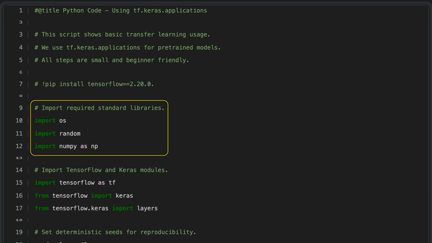We begin by importing a few standard libraries that our script will rely on. The operating system library lets us work with files and directories on the computer. The random library is used to generate random numbers, which is important for tasks like setting a seed so results can be reproduced. Finally, the numerical computing library provides efficient tools for working with arrays and performing mathematical operations.